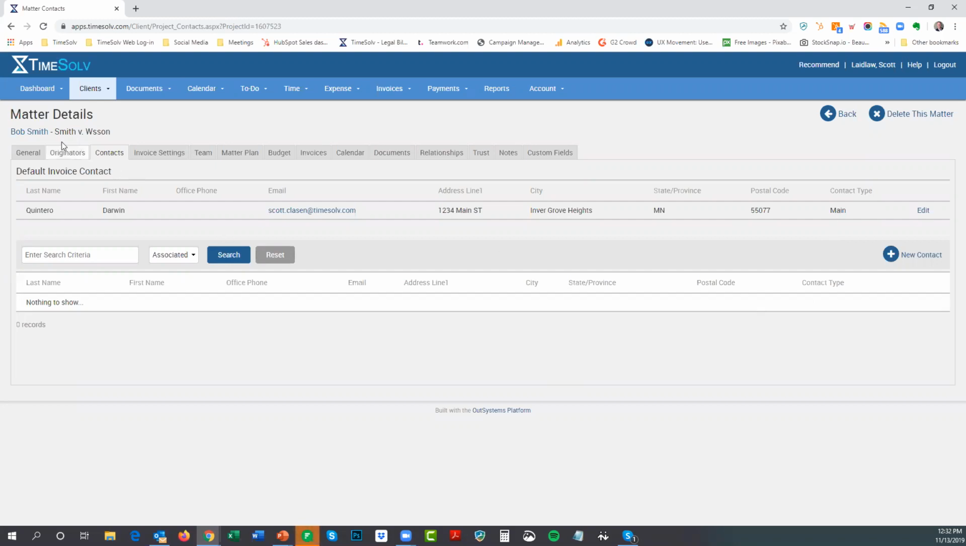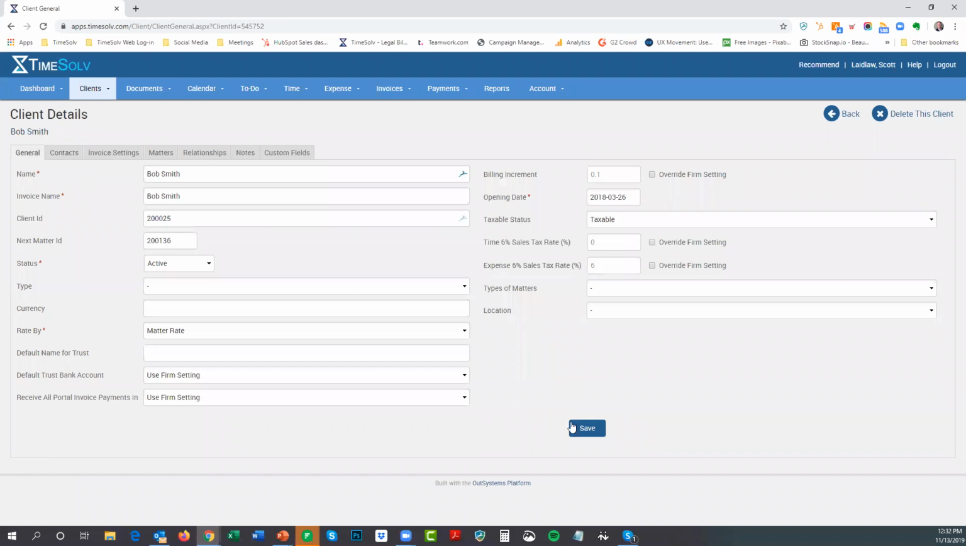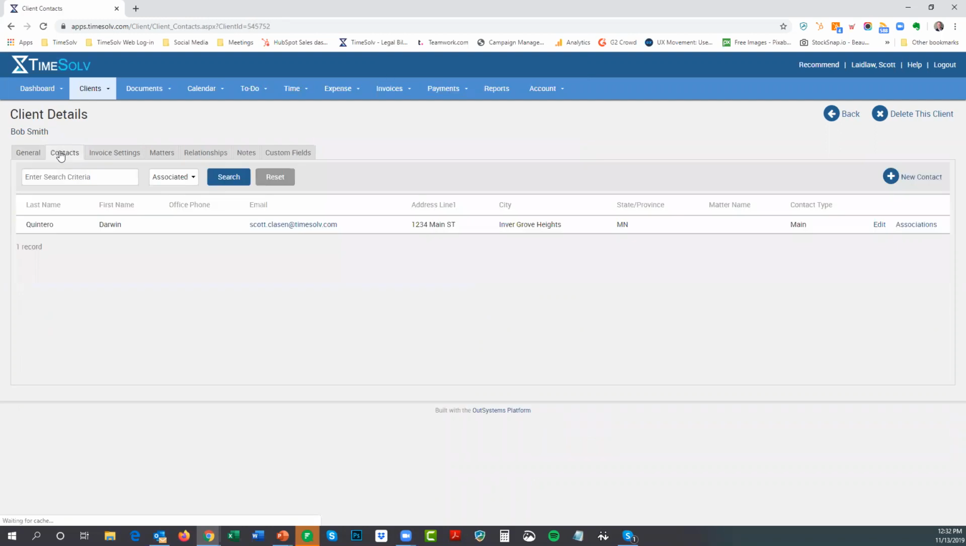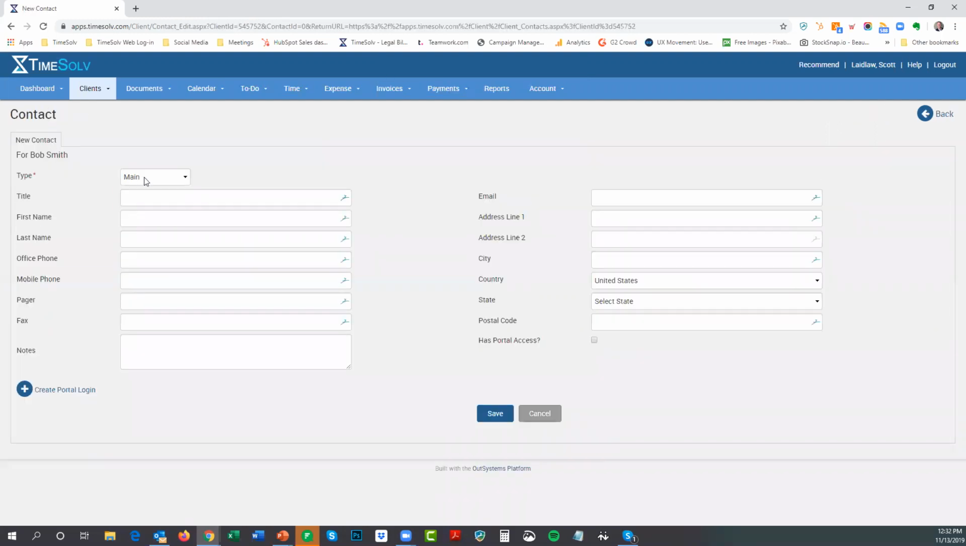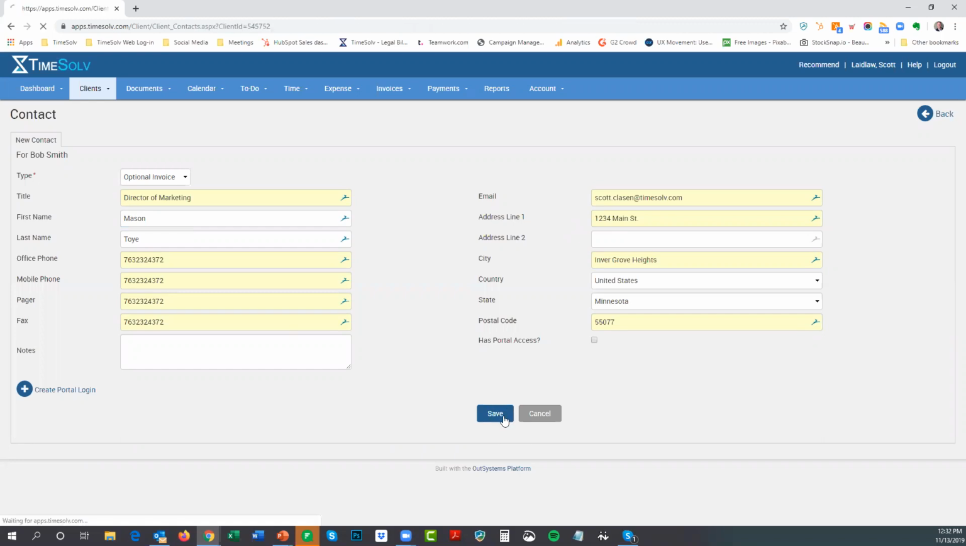So let's do that. Let's go back up to the client level. And let's create a new contact. Okay, and this time I'm going to say that this type is optional invoice. And the first name is Mason, and the last name is Tori. Again, another striker from Minnesota United soccer team. Okay, I'm going to hit save.